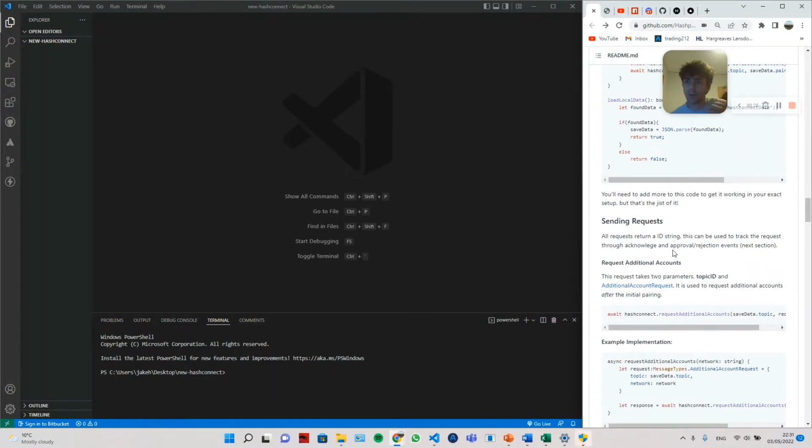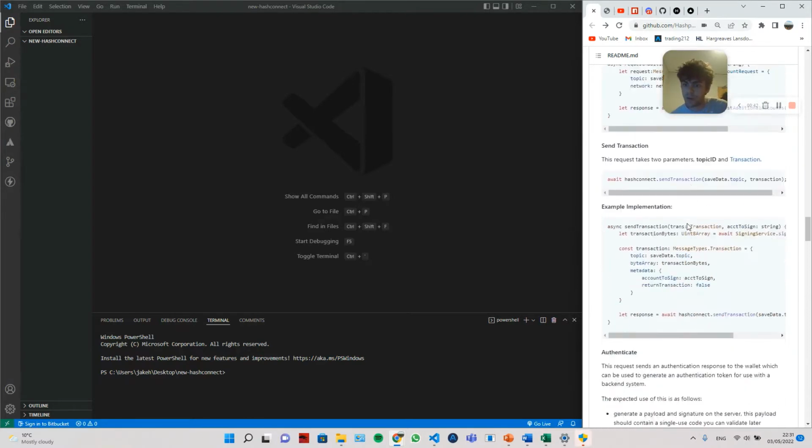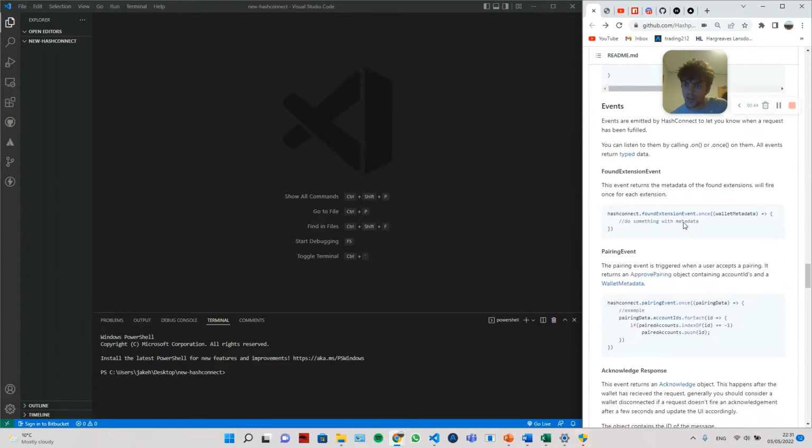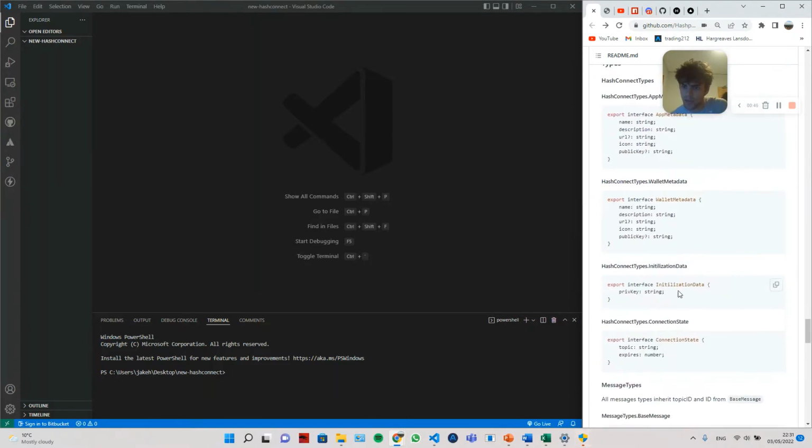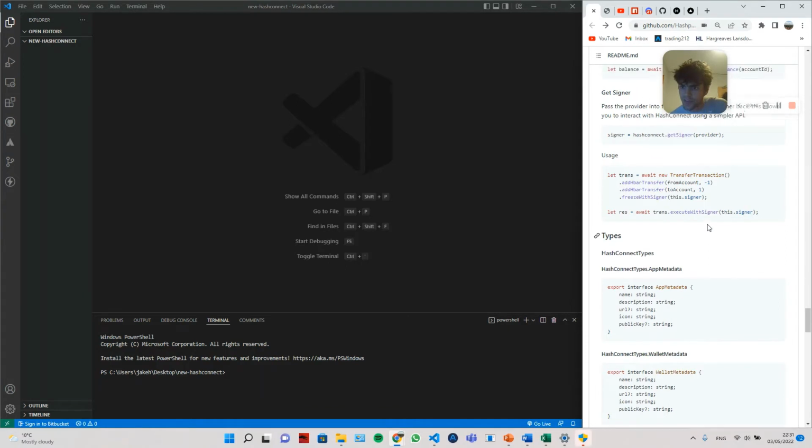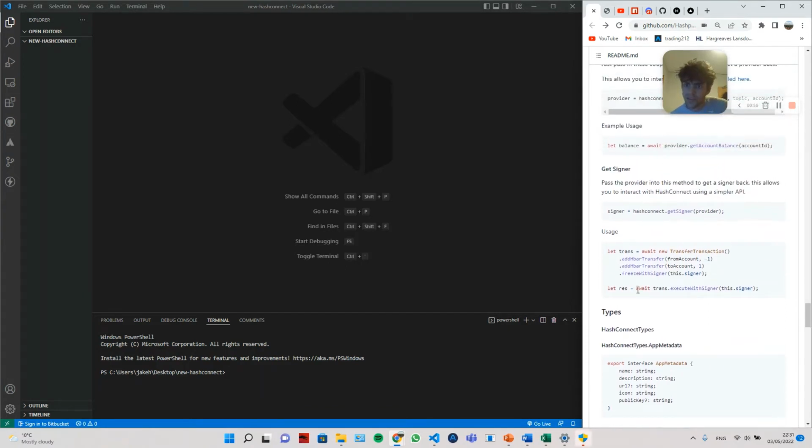I have set up a last video on how to initialize and how to connect your wallet. This video is going to be focusing on sending and signing transactions so that you can actually use the wallet to sign transactions securely. Now, there have been some new updates on the SDK's behalf. And as you can see, we can do this signing with the execute with signer command.